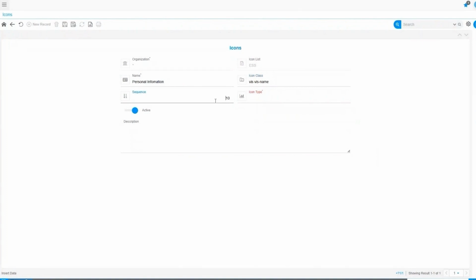Next, we have the sequence field. This is the sequence in which we want to show the icon, meaning which icon will come first. For example, I am adding here Personal Information, and on the Employee Self-Service form, this icon will be visible in the first place.